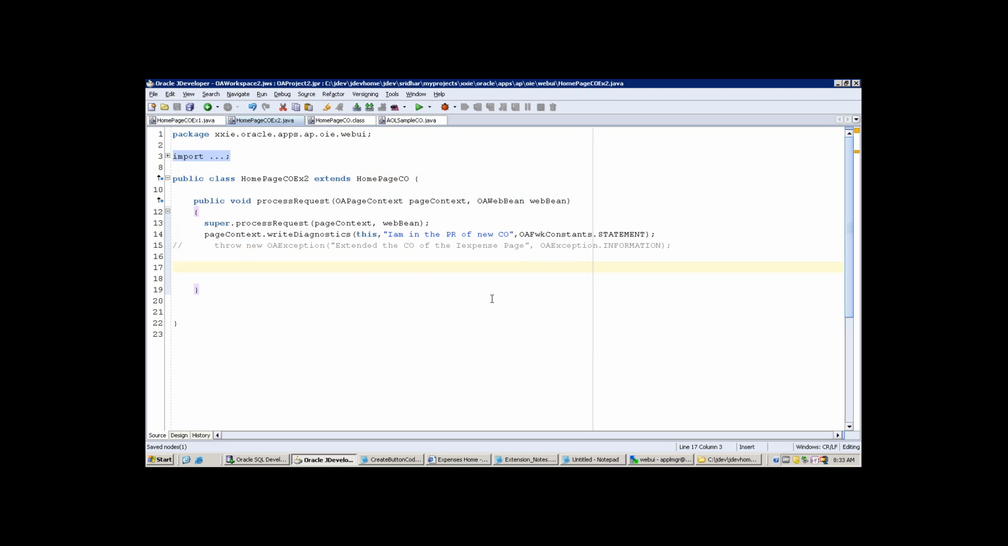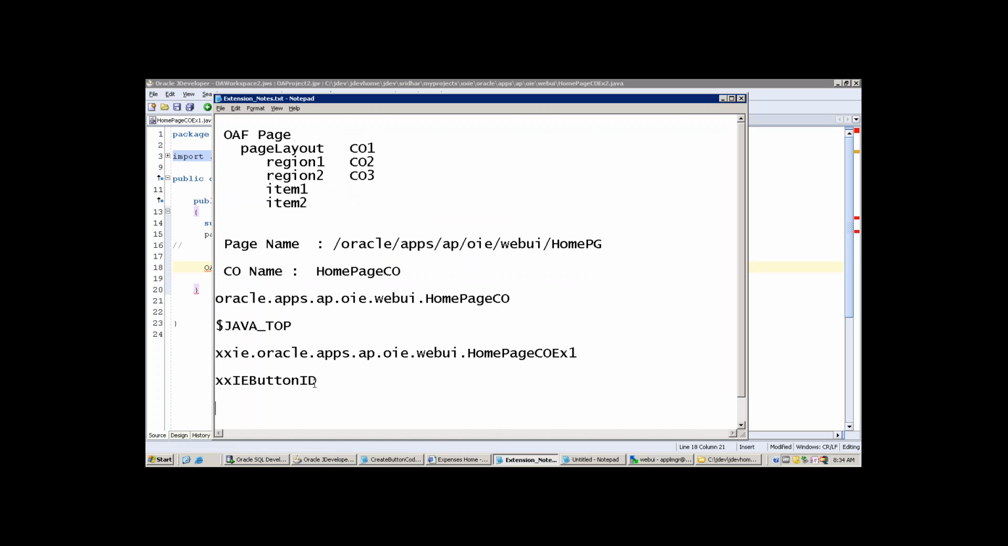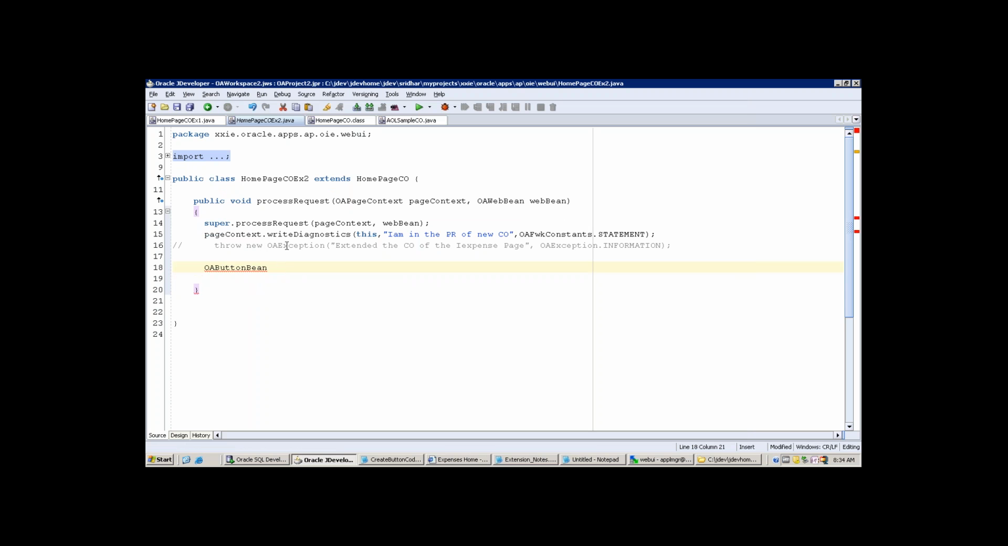One more thing is that now we have created a button and we have to handle the button using a form action component. But what is the action event? There is no place where we can mention our event name there, so we have to manually mention that. So, OA button bean. What is the bean name? This EX2 should extend EX1, or just the home page controller. I have all the code of my EX1 also.